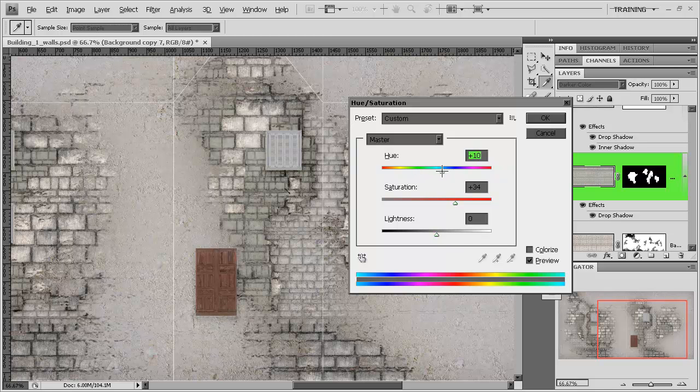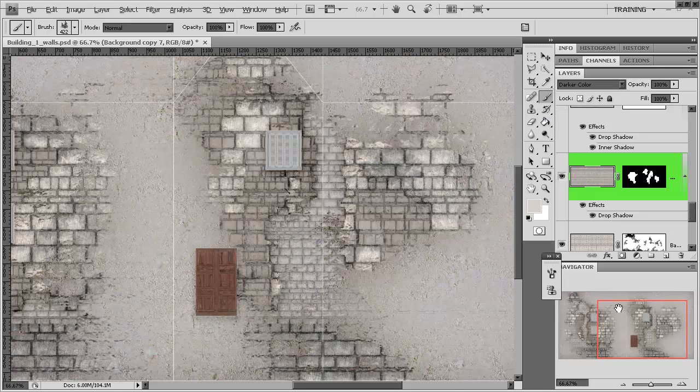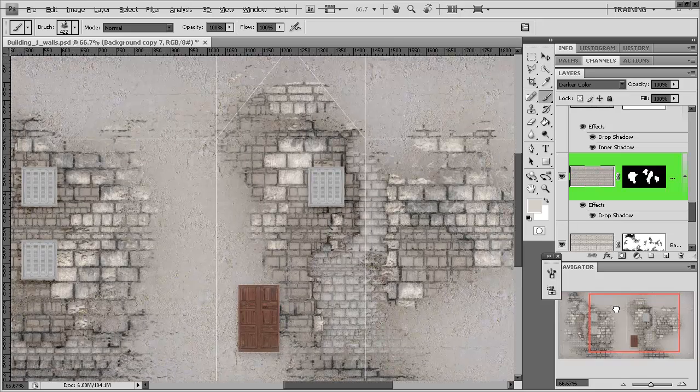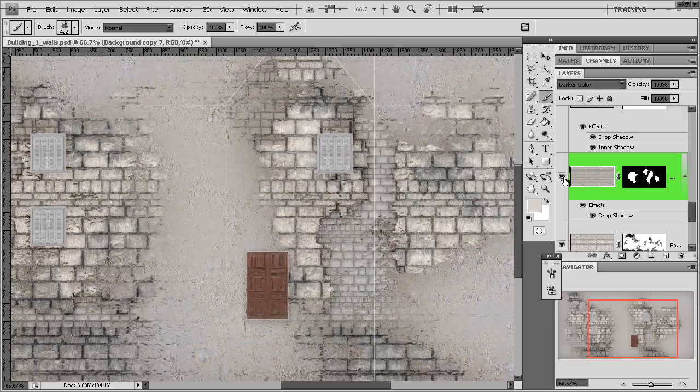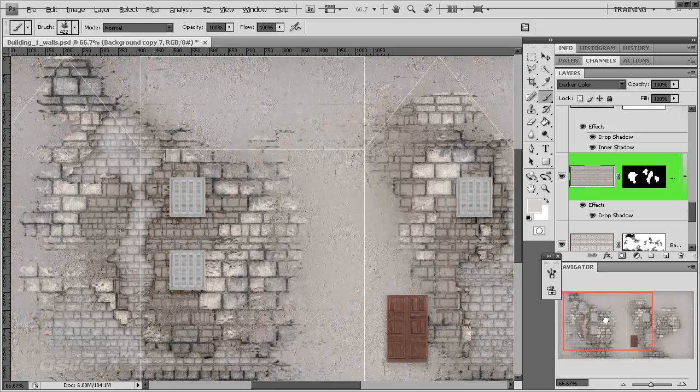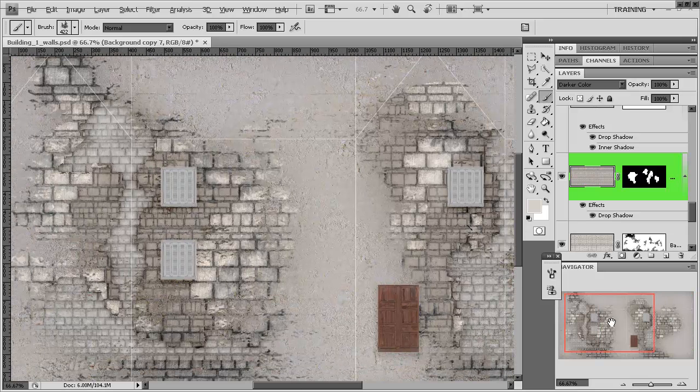And what you could do is just modify the hue a little bit, increase saturation, just to add a little more color difference between the other map. So lots of little stuff overall you can do.